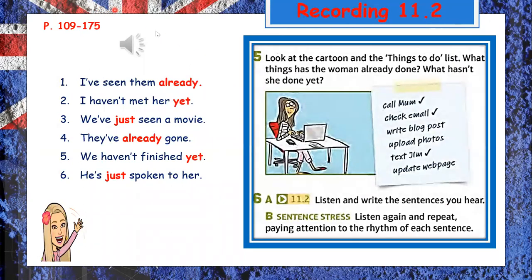In this exercise on page 109 and transcription on page 175, you will look at the cartoon and things to do list. What things has the woman already done and what hasn't she done yet? Call mom, check email, write blog post, upload photos, and text Jean and update weight. Remember, we have American English and British English, and we can see some differences between them in the written part. So listen and practice.